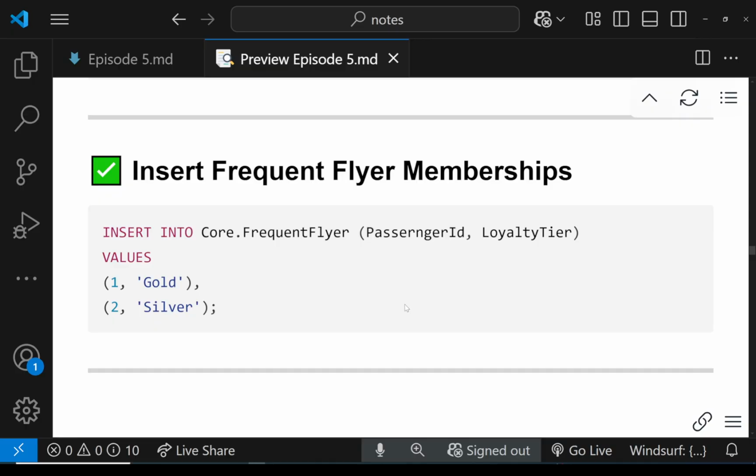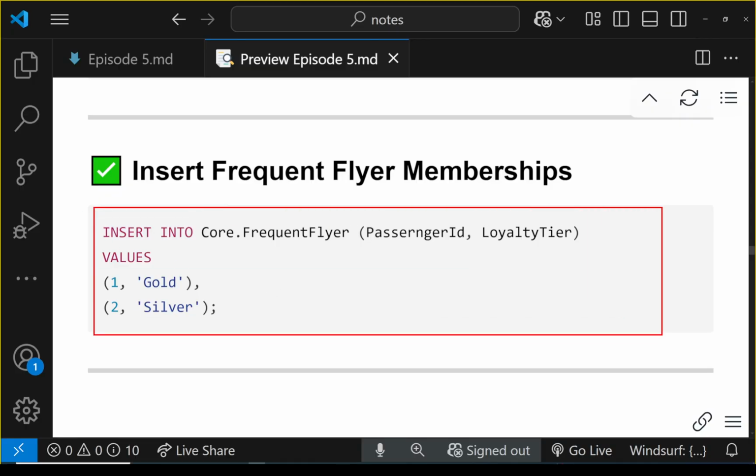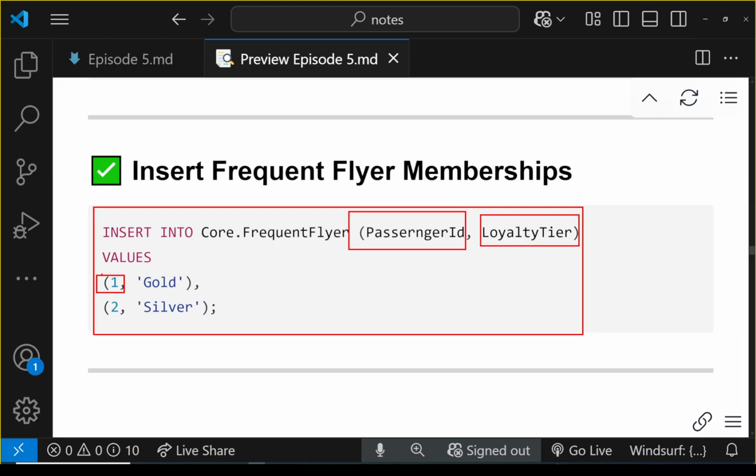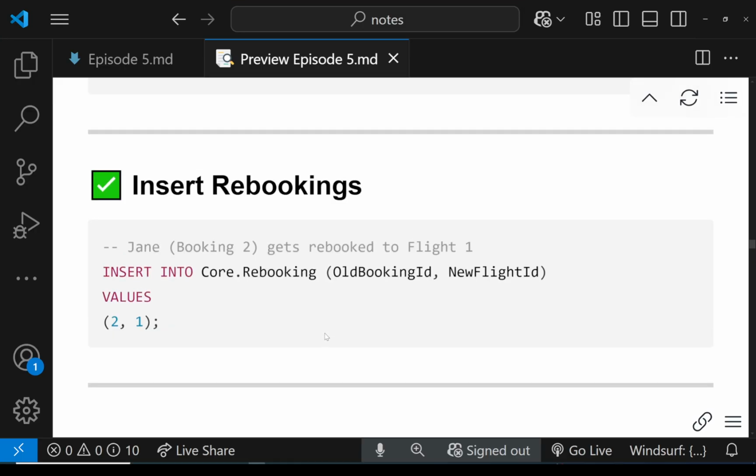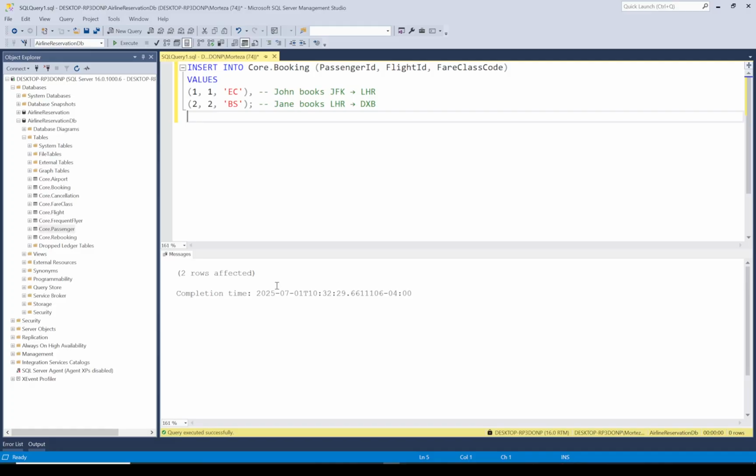We can also go ahead and create some frequent flyer memberships. We created this table, I guess, in episode 2. So we've got, for example, for passenger ID number 1, the loyalty tier is gold. For passenger number 2 is silver. So let me go ahead, create the cancellation, the rebooking, and the membership.